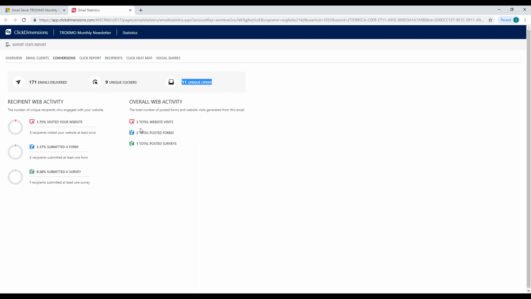Let's say you put in a ClickDimensions web form or a survey into that email. I can easily see how many web forms or surveys were completed as a result of that email send, and also how many website visits were attributed to the email send.